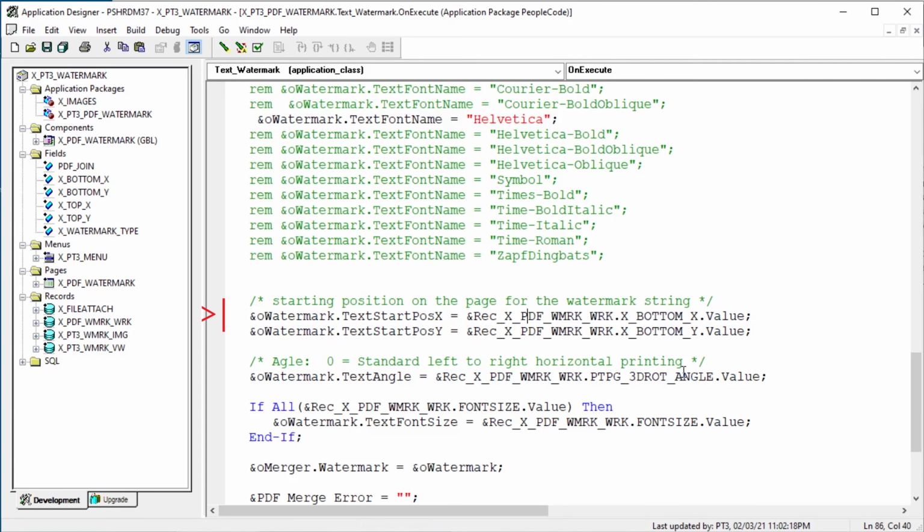The text start poseX property is an integer specifying where to place the first character of the watermark string in the horizontal x-axis of the page going from left to right. The default is 0. Here, I'm setting it to the value of the x-axis field from the page. The text start poseY property is an integer specifying where to place the first character of the string on a vertical y-axis of the page, starting from the bottom of the page going to the top. The default again is 0. I'm setting it to the value of the y-axis field on the page.